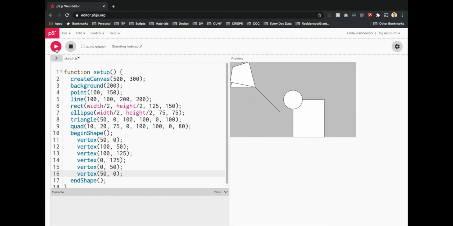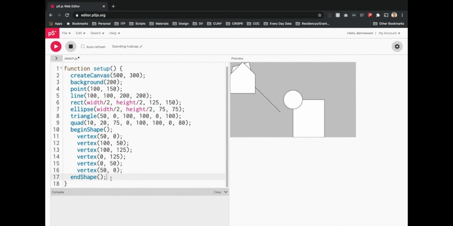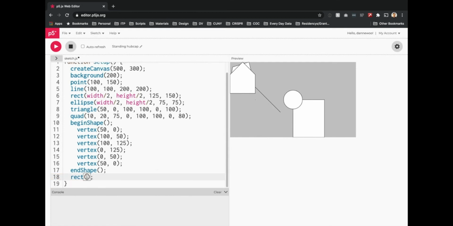Okay, let's see if that worked. Cool. So we got a little house here, stacked on top of our triangle and quadrilateral. Why don't we give it a little window too? Let's do a rectangle at the end. Let's say, so x would be 50, y would be, let's do 100, and width, let's just do 50 by 50. Width and height, 50, 50.